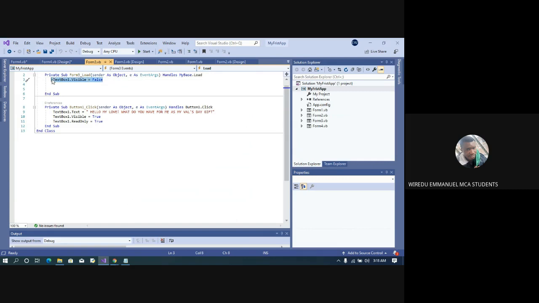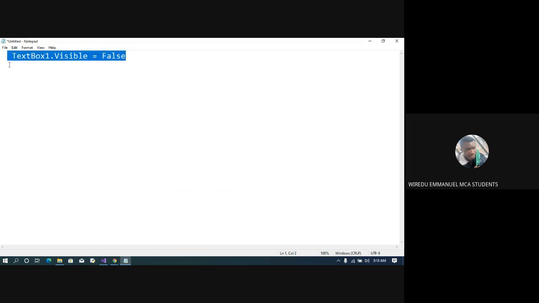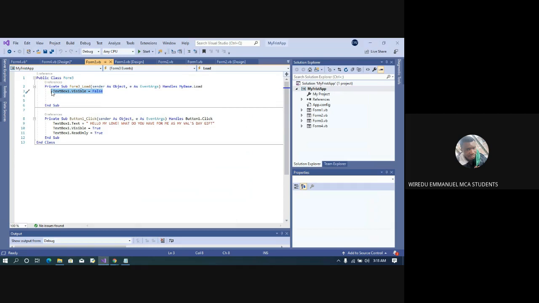Then type into that place: Textbox1.Visible equals false. Type that into where the cursor is blinking. Now, if you're able to do that, we are done with our coding. Make sure that your form 3 looks like this.